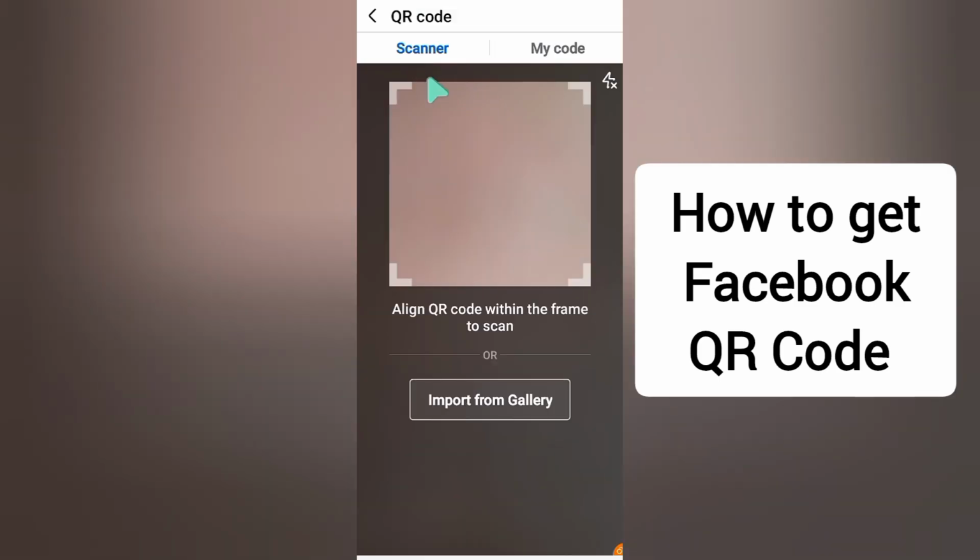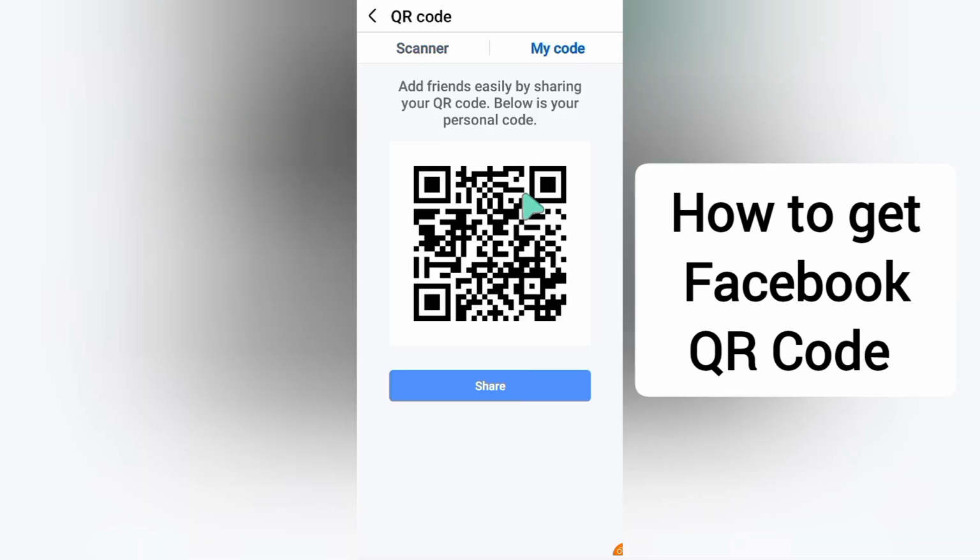First things first, if you want to have your own QR code, just click on My Code. And now if you want to save this QR code to your phone gallery, you can take a screenshot of this page. And if you want to scan other Facebook users' QR codes, then just click on Scanner.